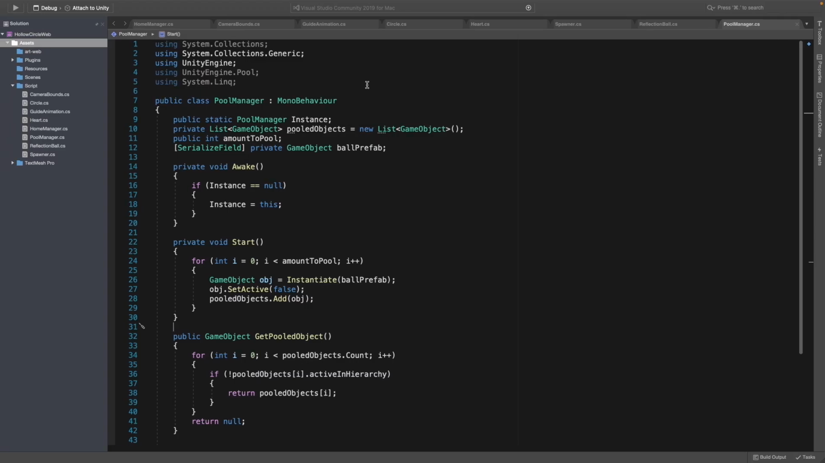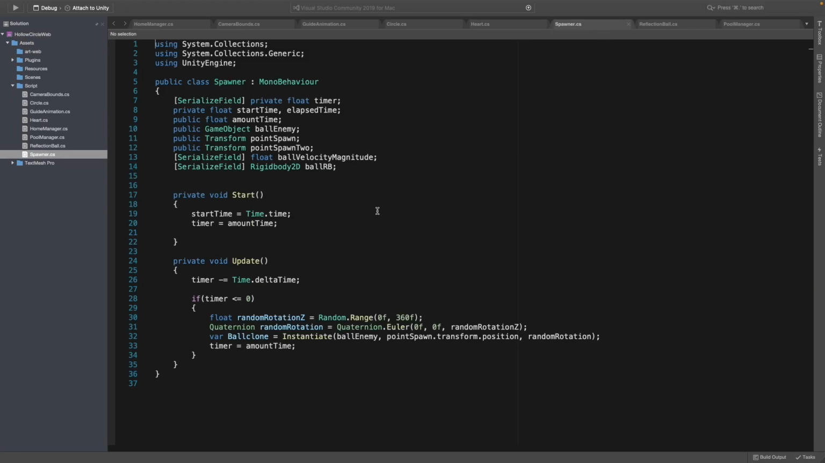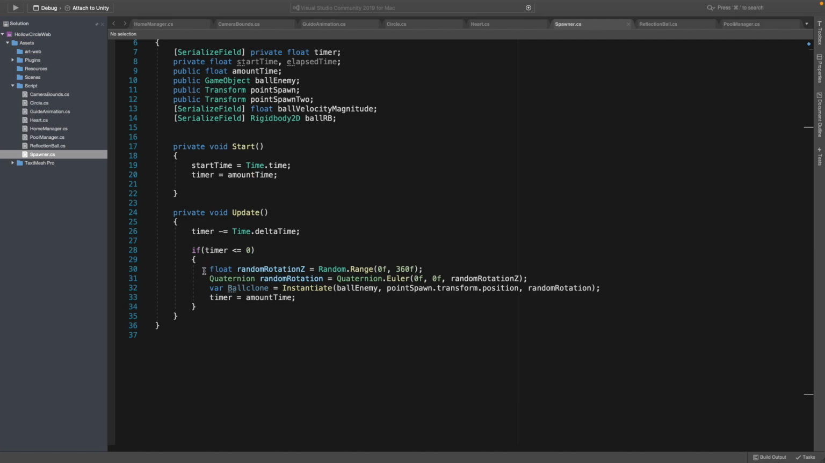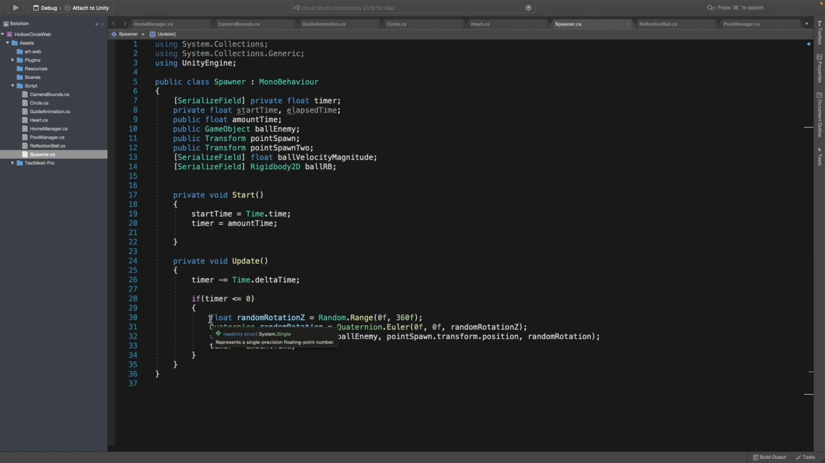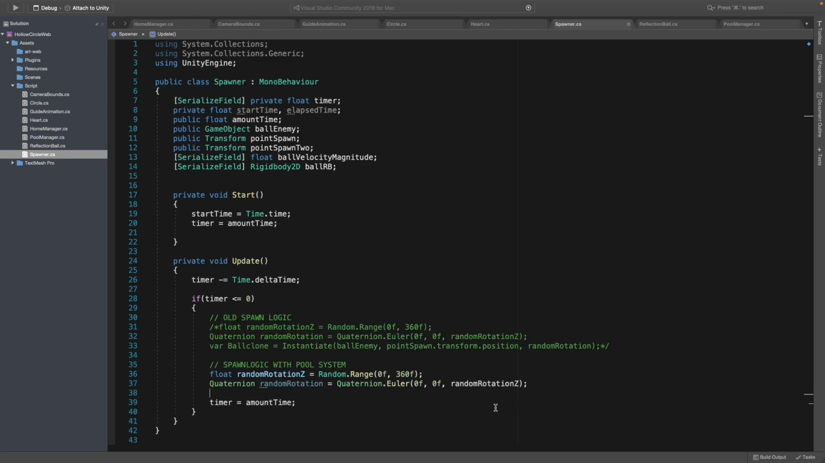Now the next step, we need to improve the spawn script. Change some lines of code to use the pool system from the spawn script, so we comment the previous code and start a new one. The two lines from the previous code.